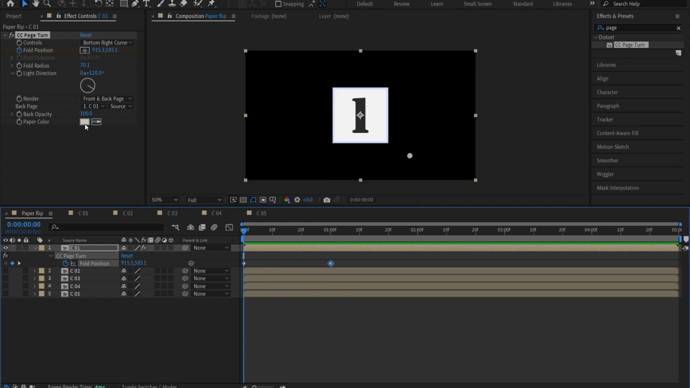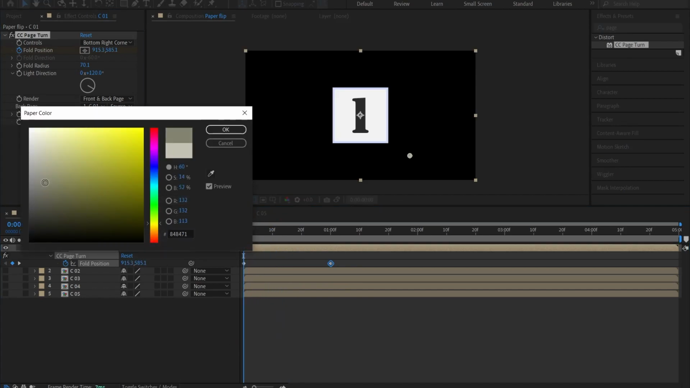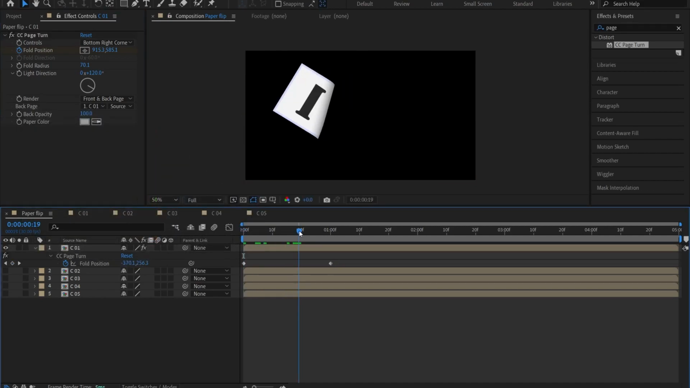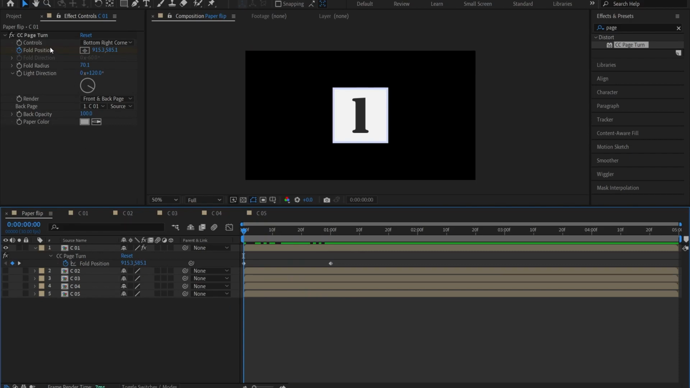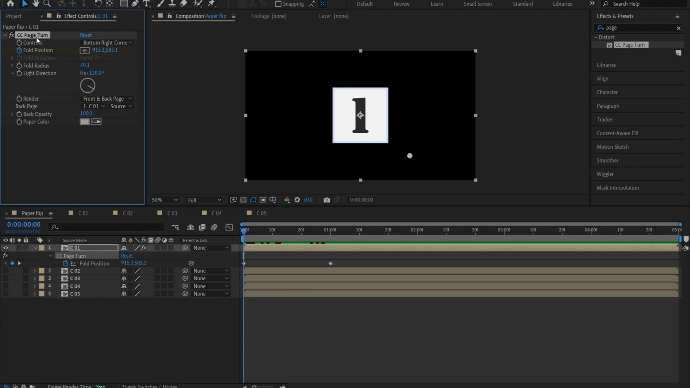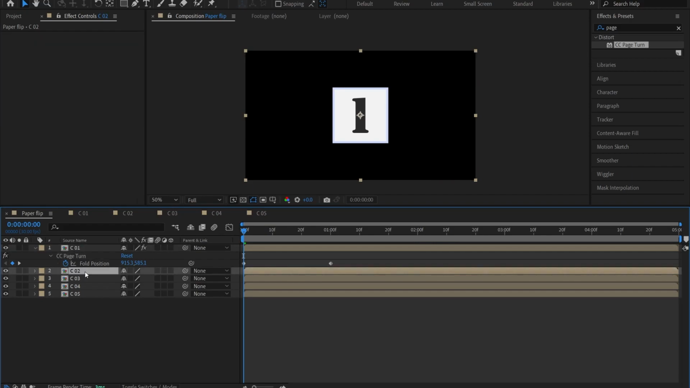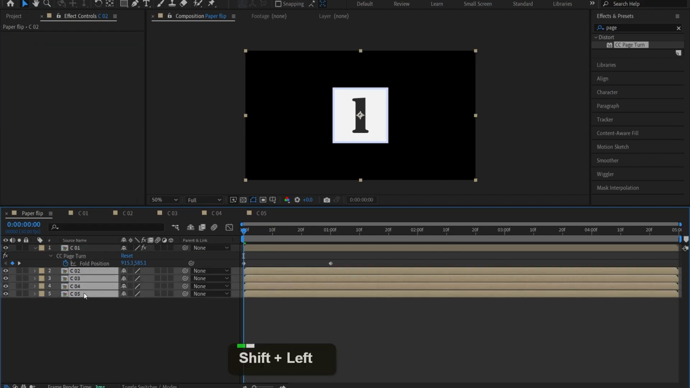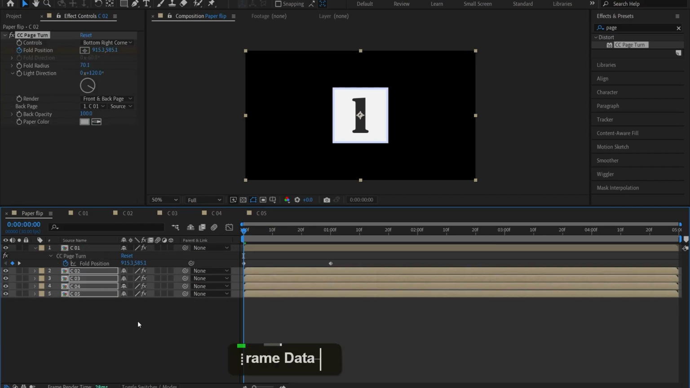Alright, I think that's actually looking pretty good. We'll just go ahead and decrease it as a neutral gray tone. Okay. We're gonna go to the CC page turn, copy this attribute, turn on all the other layers, shift select all those, and paste it over here.